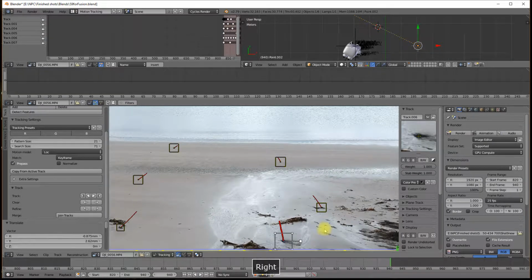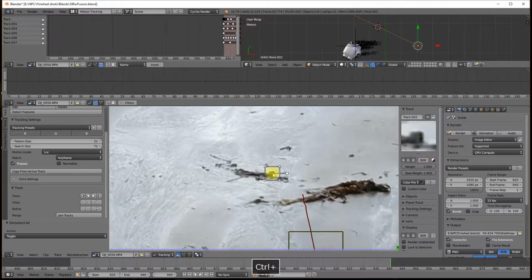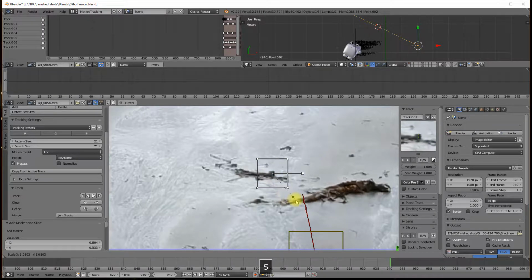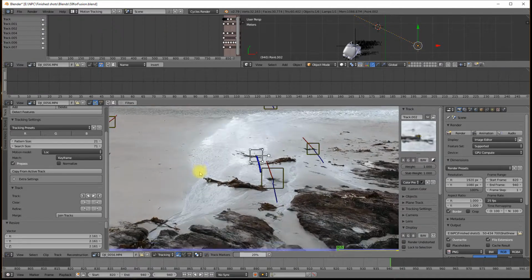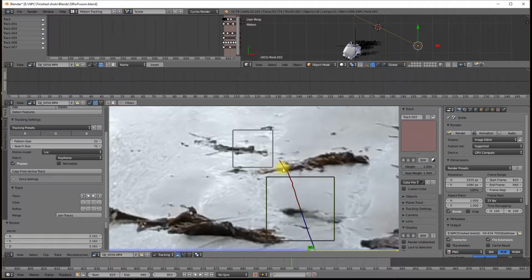So let's go to our last frame and pick slightly larger objects. So we'll put in, so we'll deselect everything, we'll put in one here, scale up the search area, we'll track this backwards. Position that there and track on.